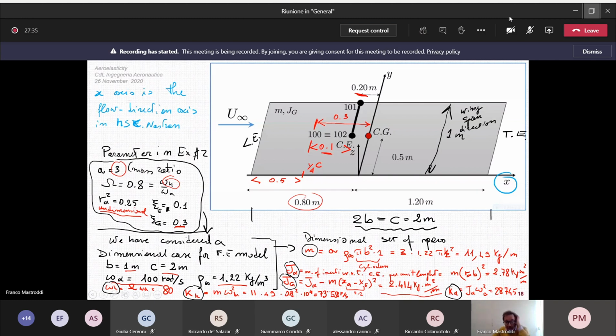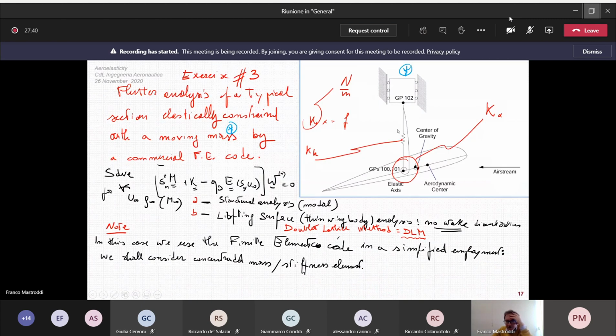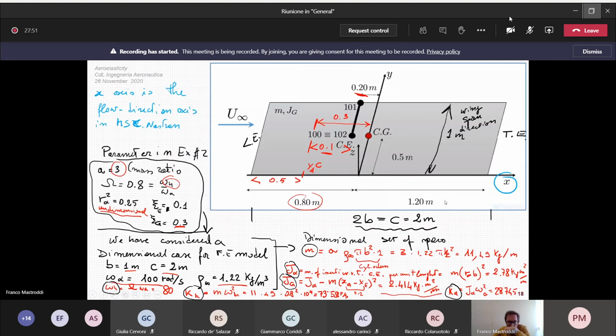We have also evaluated the effective value of the spring. We have two-dimensional springs like KH, which is a spring in the vertical, and K alpha, which is a spring in the torsional sense. And for transforming our problem in a dimensional problem, we have fixed the chord length equal to 2 meters, but we have also fixed the omega alpha natural frequency as equal to 100 radians per second.